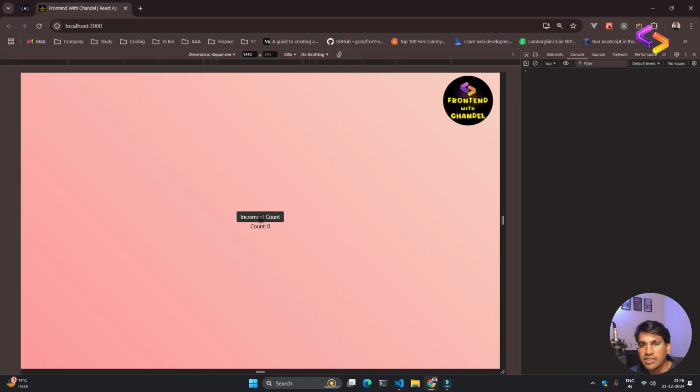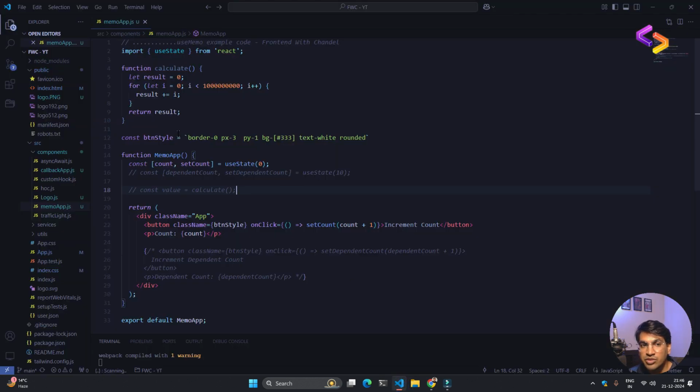So this is the example. Let's suppose we click on increment count and see how it works. See, if I click, it simply updates. It's very fast. You can see on every click the count value is getting changed. But let's suppose there is some functionality which we need that requires a little bit of high computation. What will happen in that case?